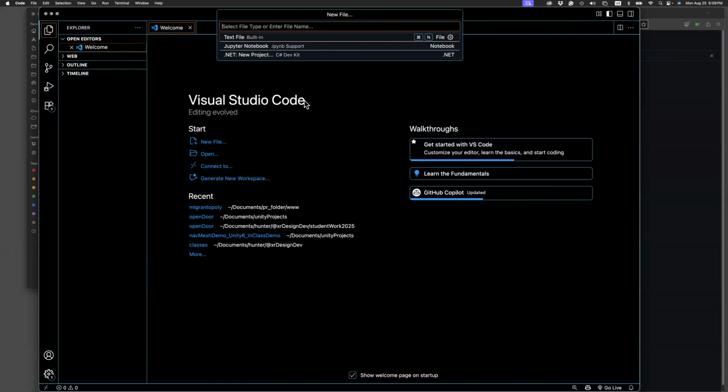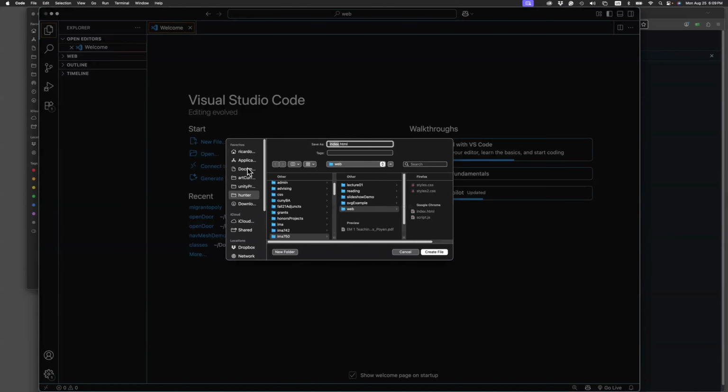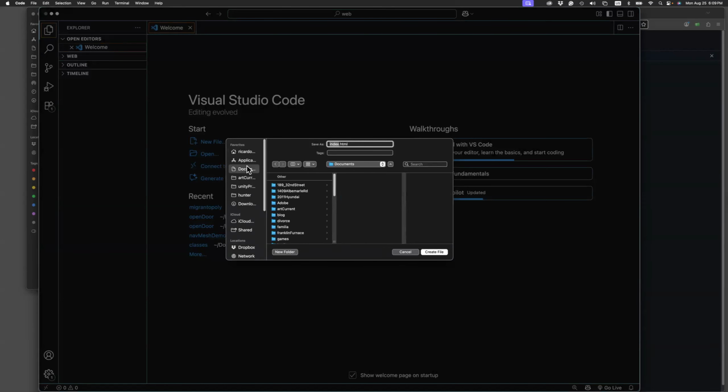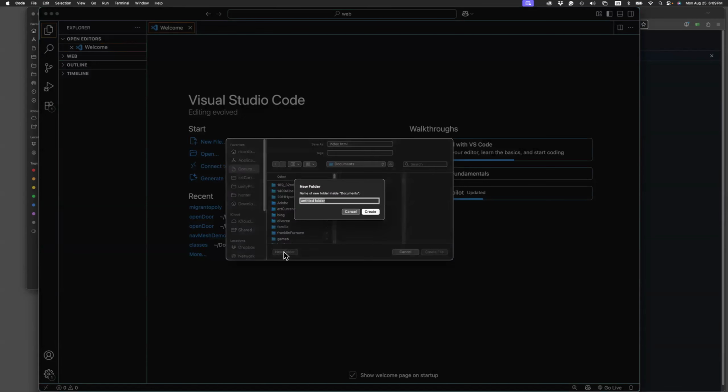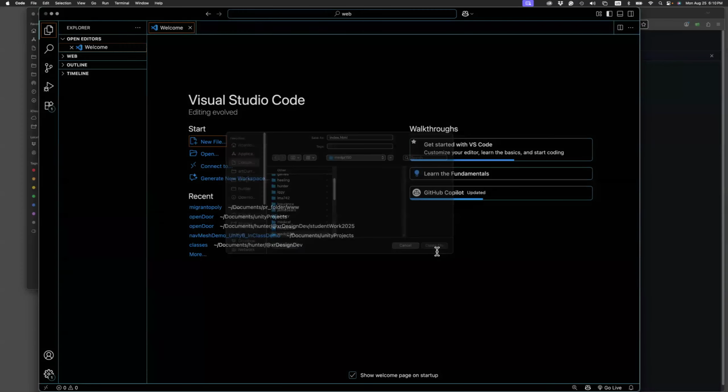And I'll go ahead and type in, once again, index.html. And it's asking me where it should be saved. So I'm going to go to my documents and I'm going to create a new folder. This is local on my computer. Again, no spaces, all lowercase, I'll call it medpl150. I'm going to create that folder and I'll go ahead and create the file.